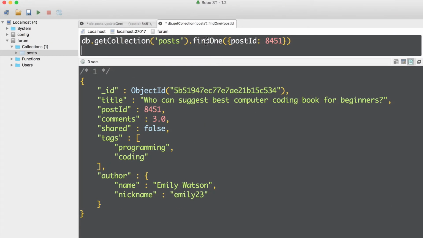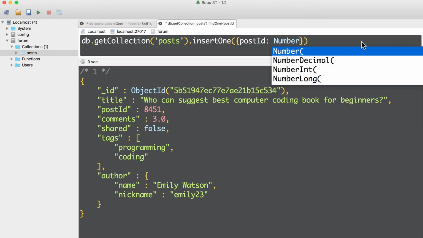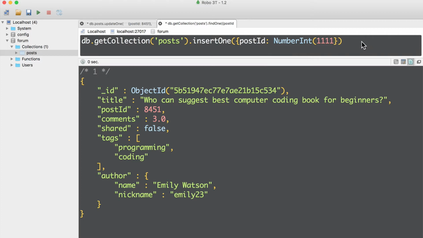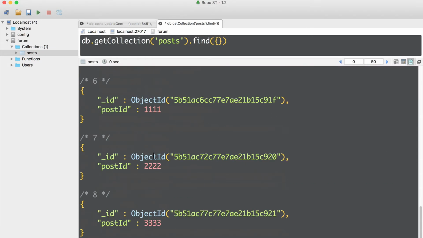Let's now try the delete one and delete many methods in action. In order to do that, let me insert a couple of new documents into the post collection. Here, instead of find one, I'll use insert one and insert a document only with post ID, number int 1111, that is the ID of a new document. Command enter. Now let's insert one more document with post ID equal to number int 2222 and 3333 as the third post ID. Now in my collection there will be 8 documents. Let's execute the find query, and here they are, 8 documents.